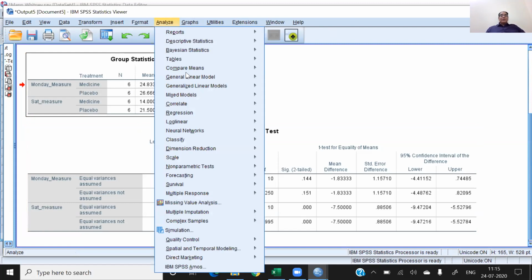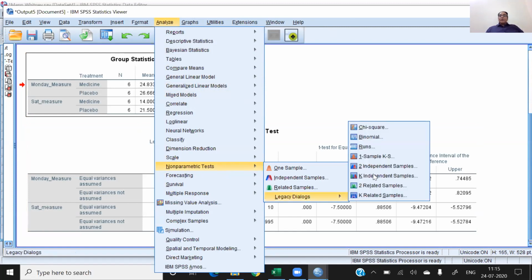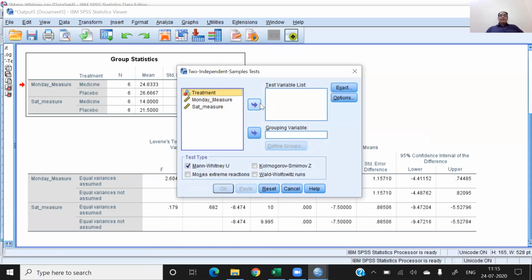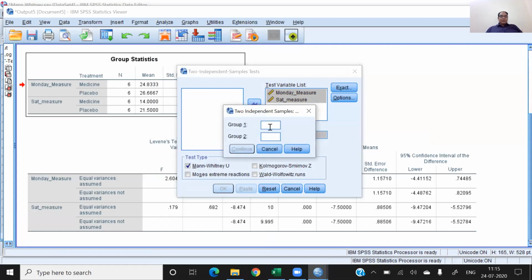After that, we can go for non-parametric test, legacy dialogues, and two independent samples. So we have to go for two independent samples. So let me apply Mann-Whitney test. Monday and Saturday we will send here, and treatment we will send here. Define groups, they are 1 and 2.